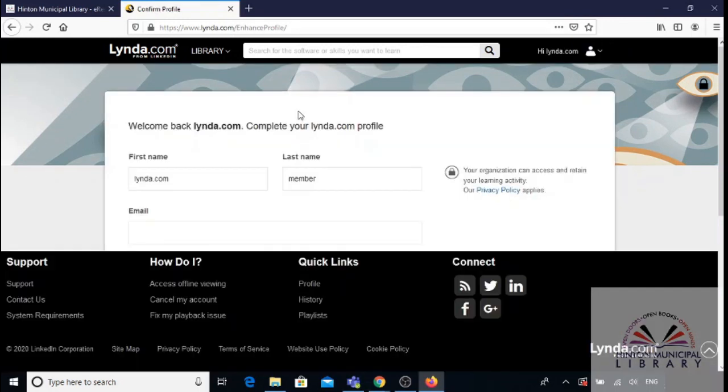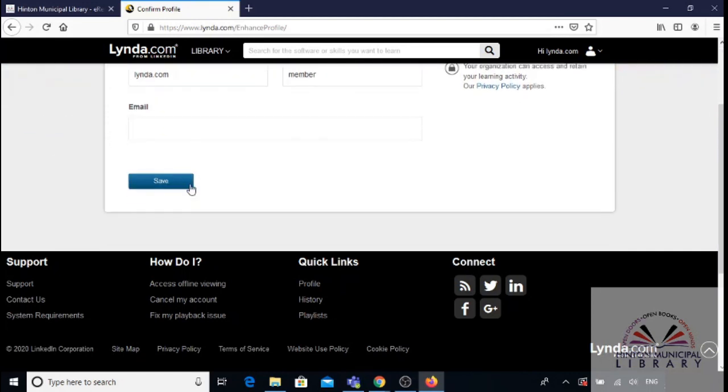When you log on to lynda.com, you will see that your first name by default is set to lynda.com and your last name is set to member. You will also not have an email address. You might choose to give Lynda your name and email address. When you're done with that, scroll down a little bit and click Save.